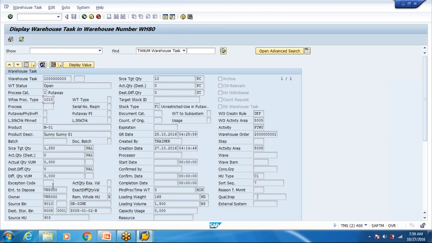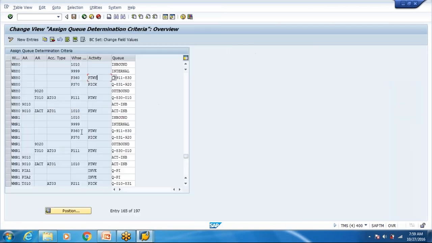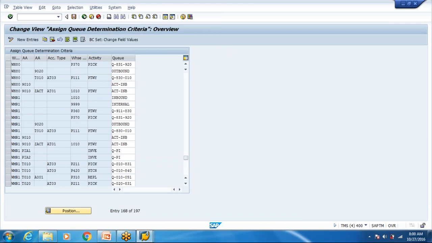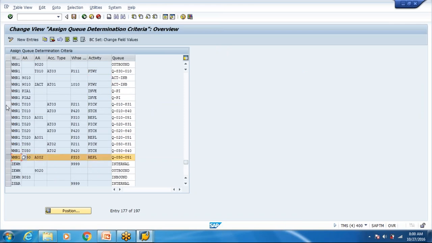So based on process type, based on the source storage type or destination storage type, source activity area or destination activity area, based on what you are performing, for a combination of all these, we can get the queues determined. Okay. So I'll delete the unwanted queues. You can see the storage types, you are not using them. So I'll delete the unwanted ones for our warehouse.